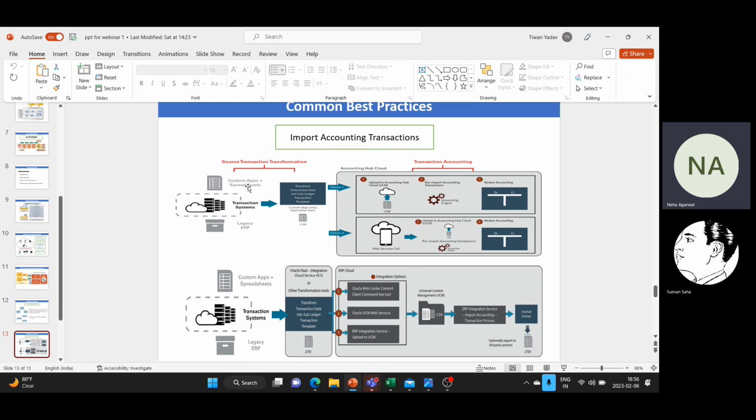So, this is how we import the accounting transaction. The figure shows that the transactions from source systems are imported into Accounting Hub Cloud to create accounting. Exceptions and errors report obtained from the import process must be reviewed and resolved whenever possible. Accounting Hub Cloud provides a predefined process to import accounting transactions as described in option 1.